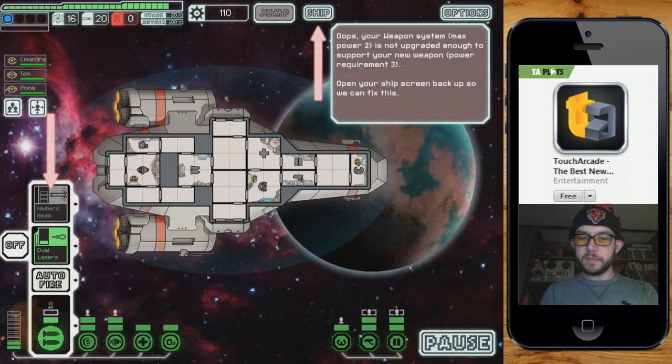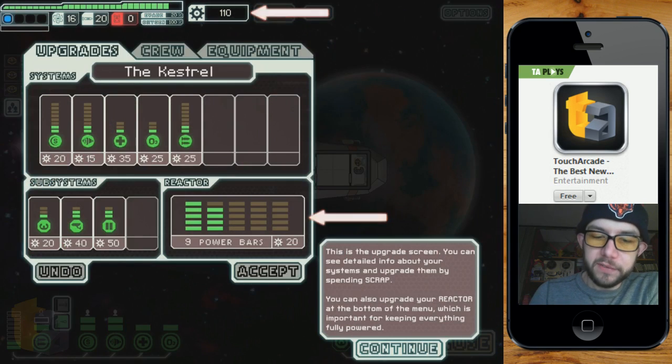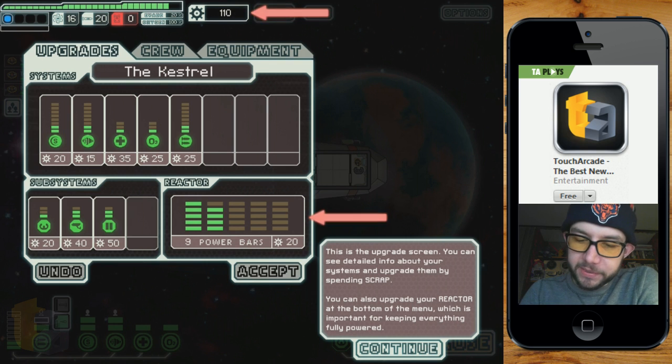All right, so hit accept here. Predictably, that weapon uses more power than our engine is capable of generating right now. So it says, oops, your weapon system max power 2 is not upgraded enough to support your new weapon, which has a power requirement of 3. Open your ship screen back up so we can fix this. All right, so this is teaching us about the scrap system now.